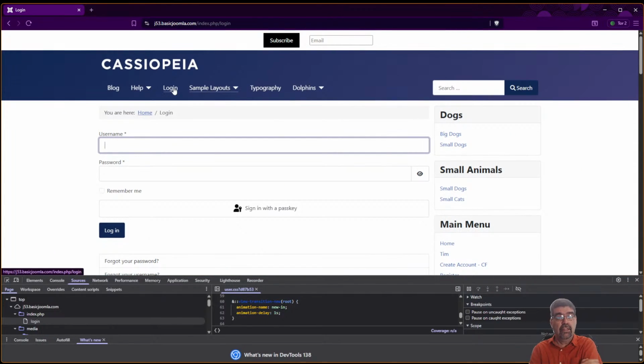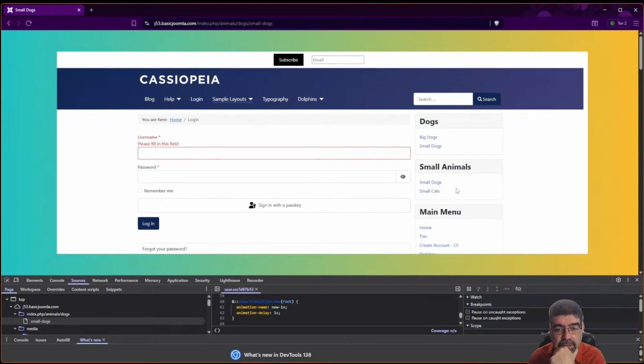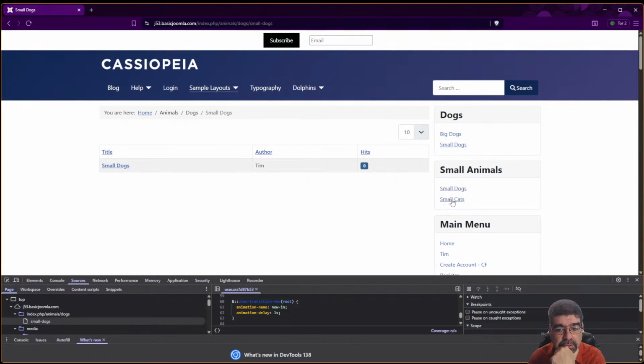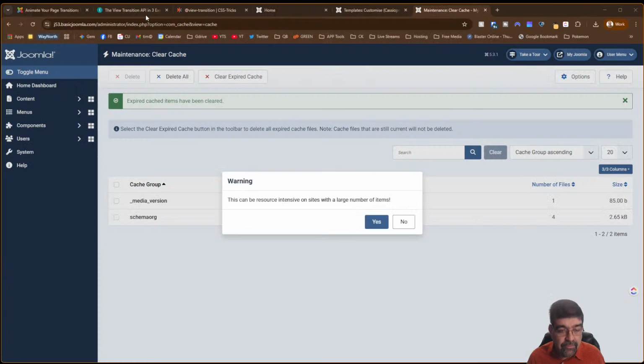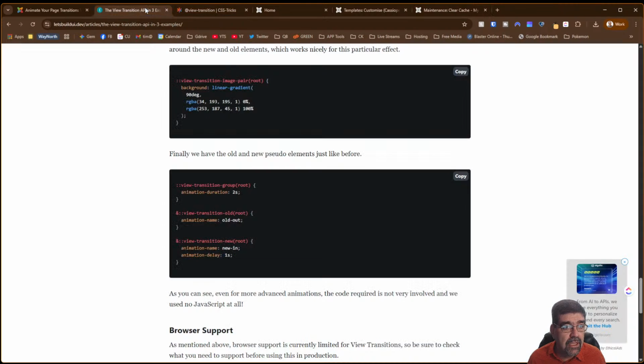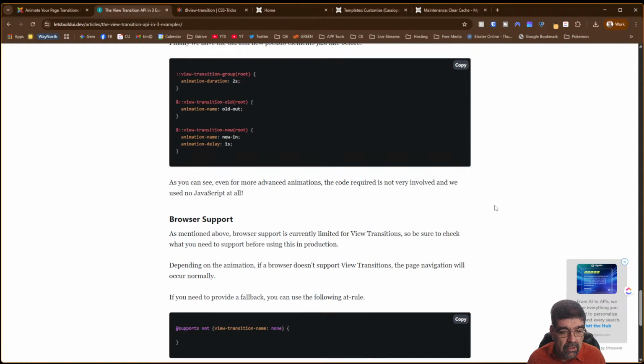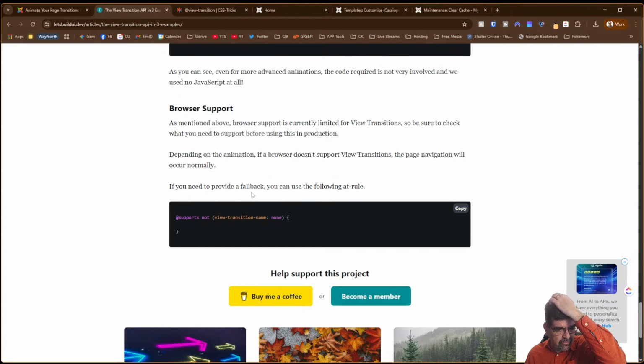Now again, if you applied the CSS only to certain pages, you could do that. And then we got small dogs here. We'll go like that. Nice. Didn't even delete the cache there. All right. And there's a fallback. If you need to provide a fallback, you can use the following rule.